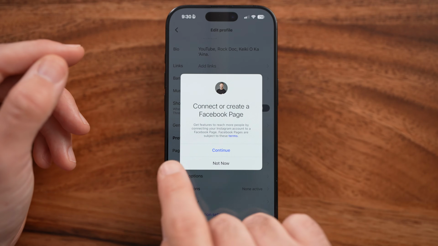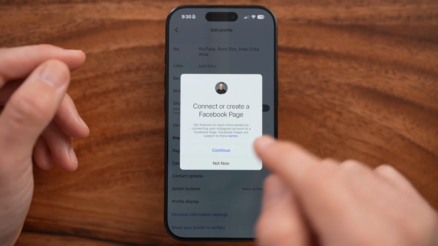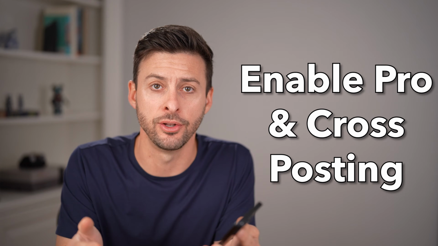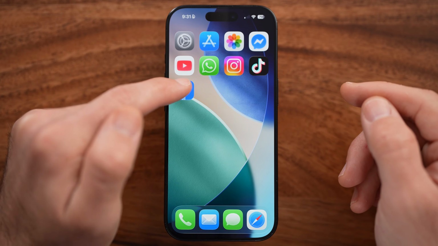Let me show you an easy way to connect Instagram to your Facebook page. For this to work, you need an Instagram professional account, and to turn on cross-posting. I'll show you how to do both. Now, first open up the Facebook app.